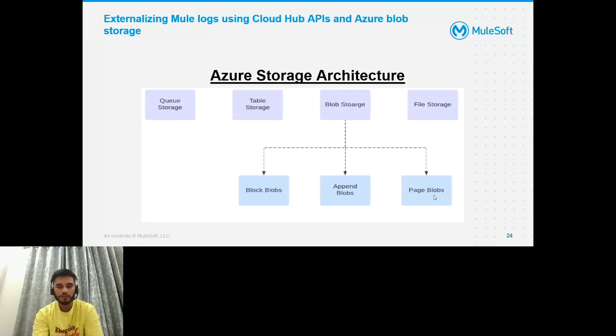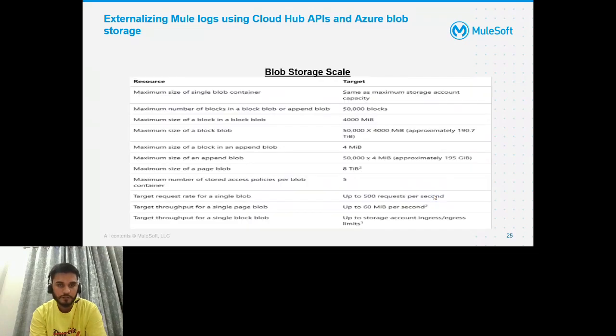All those things are there in the blob storage architecture, and this is the blob storage scale. Someone might think, what is the maximum storage that we can have in a single blob container? It depends on your storage account capacity, so it depends on the license which you buy. The maximum number of blocks in a block blob or append blob is 50,000 blocks, and this is the maximum size of a block in a blob.